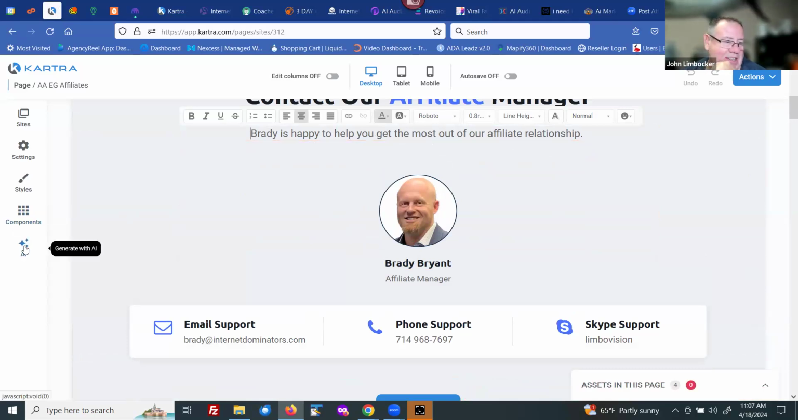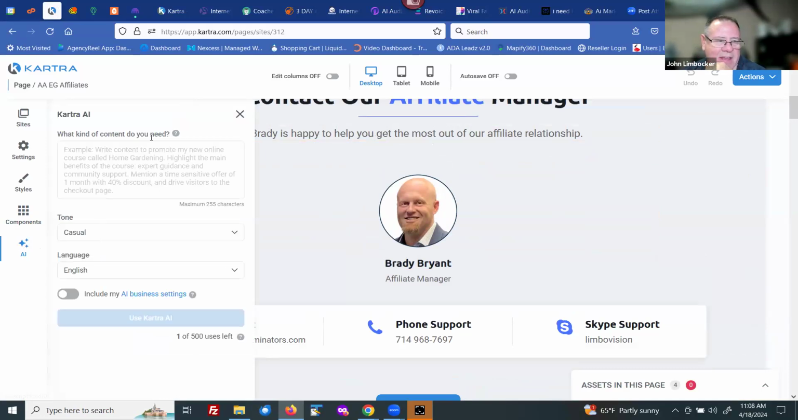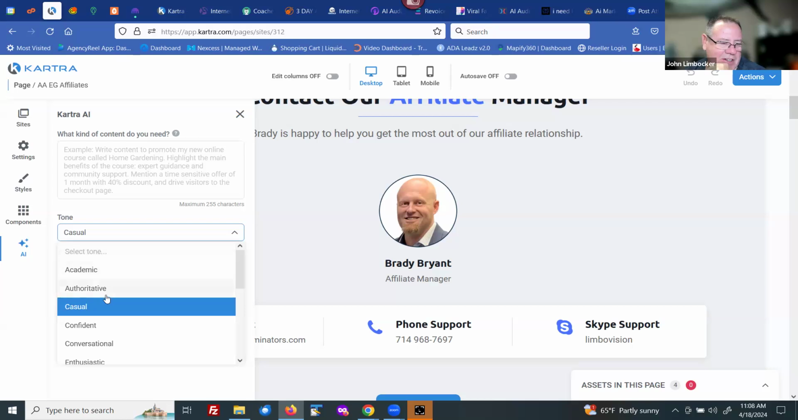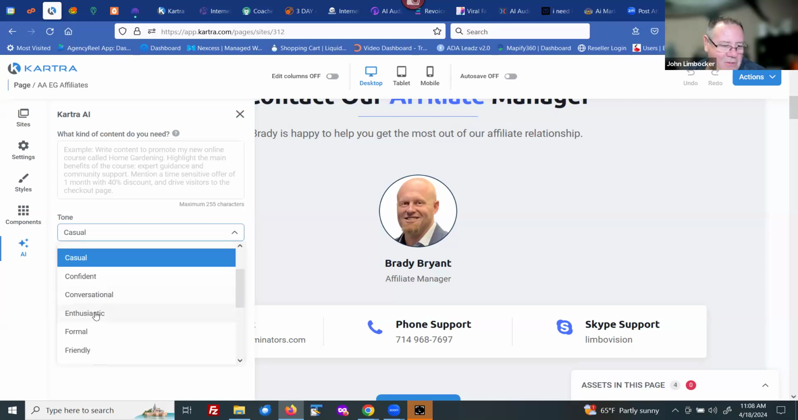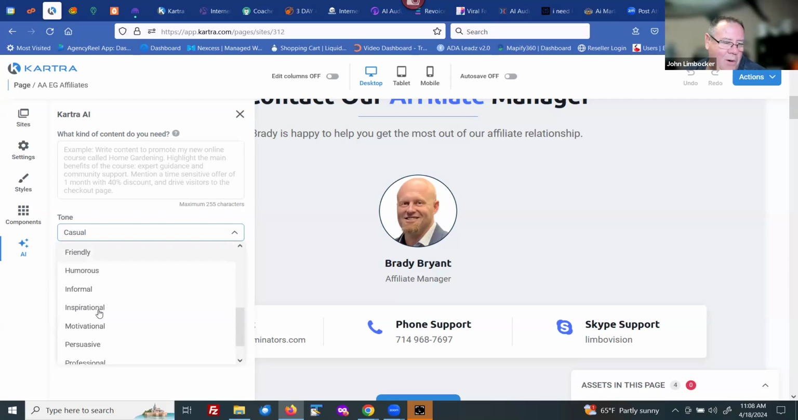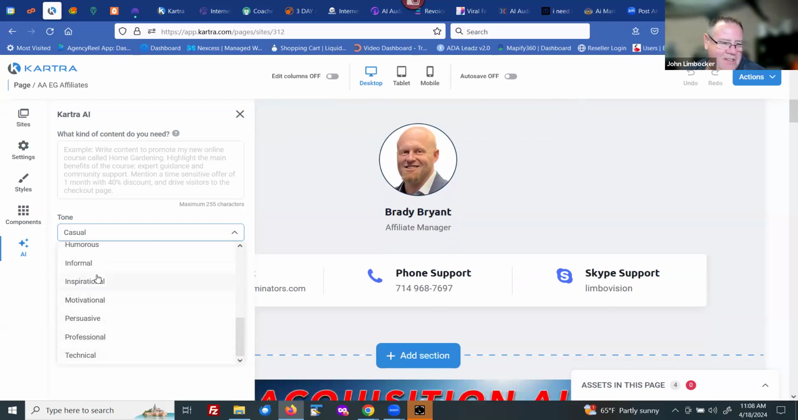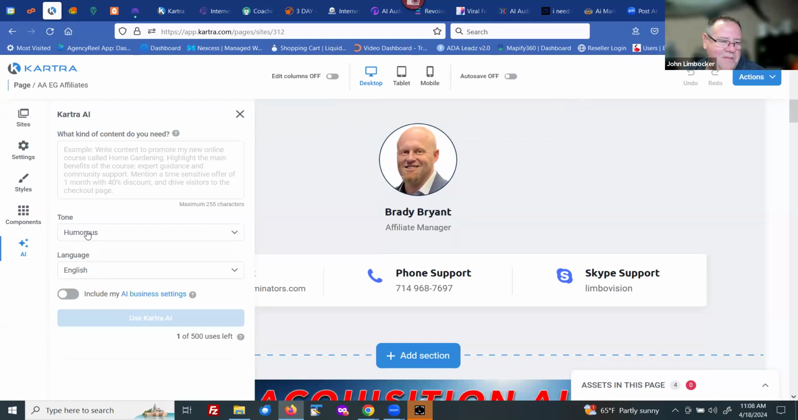So let's go. You see the little AI button over here? You click on that, and that's going to open up the AI tool. And then it says, what kind of content do you need? And then you can set the tone if you want it casual, conversational, enthusiastic, formal, friendly. So you got a bunch of stuff here. You can set the tone. We'll try humorous. And language being English.